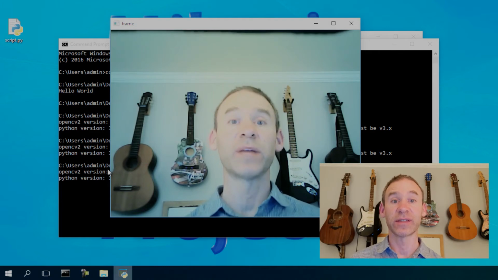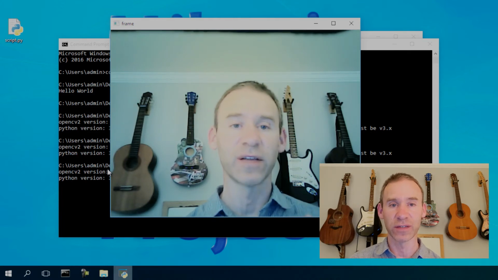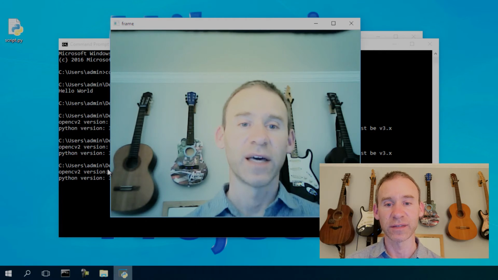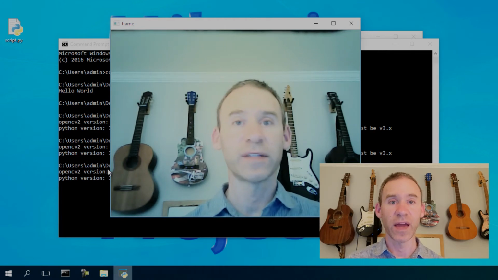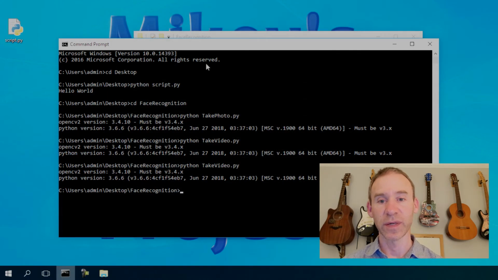Everything looks good. It's nice and bright because the cameras actually start working better after they've been on for a few seconds. They get adjusted to the light, and even though I'm in a dark room, it's still nice and bright. So that's nice. Everything seems to be working fine. What I'll do here is I'll hit Q to quit, and there it goes, disappeared.